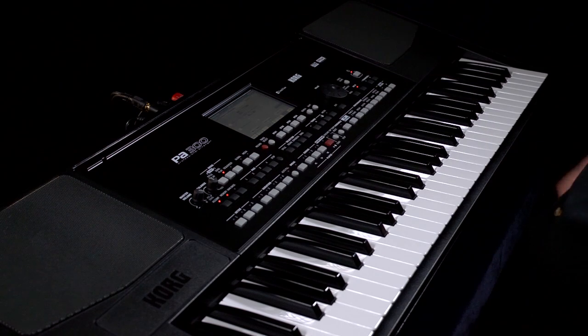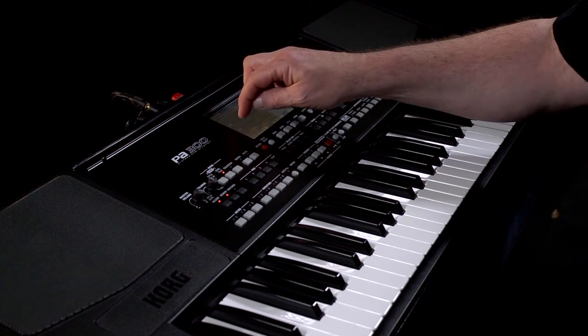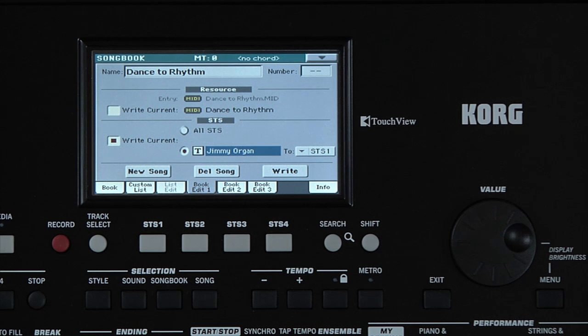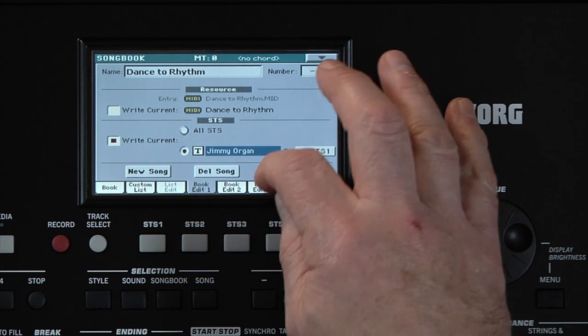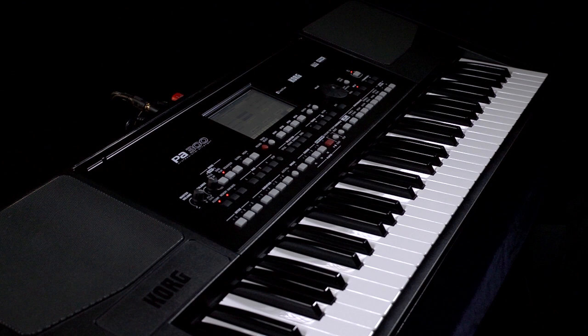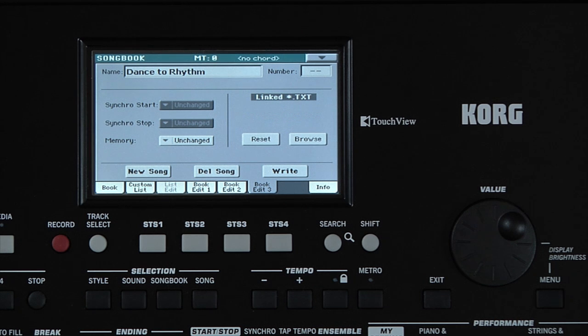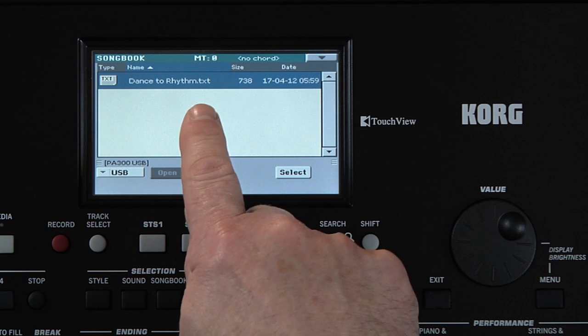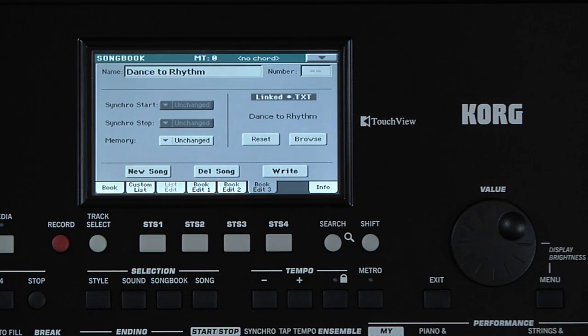Go to Book Edit 1 page, check off this STS Write Current box, and choose to save it to STS1. Now go to Book Edit 3. I've already used my computer to create a .txt file with the lyrics to this song, and saved it to my USB stick. Touch Browse. Navigate to the USB drive, touch the .txt file, and then select.